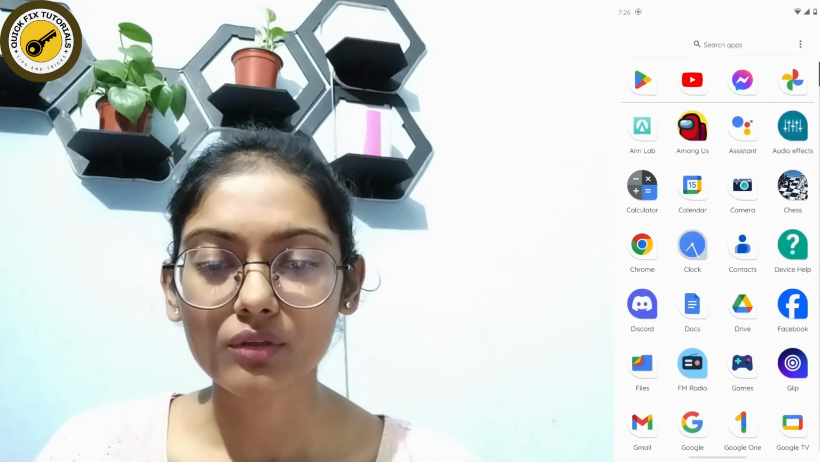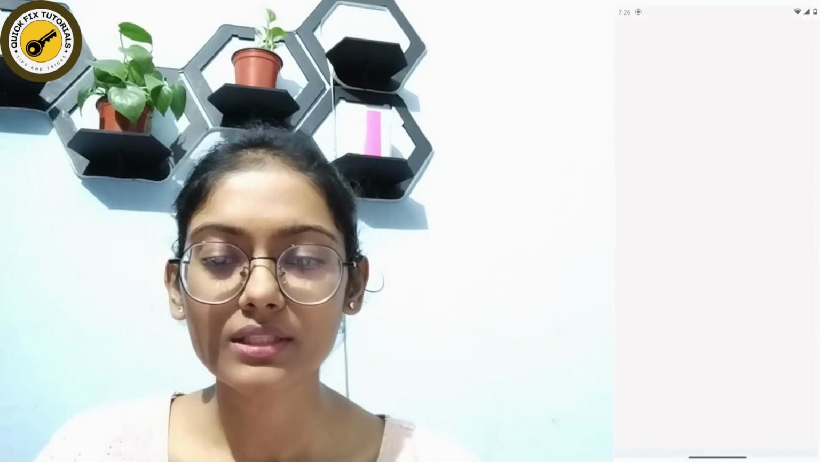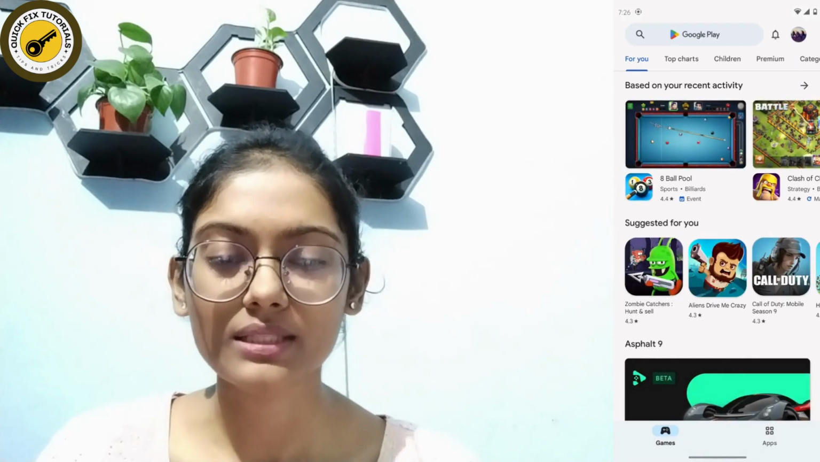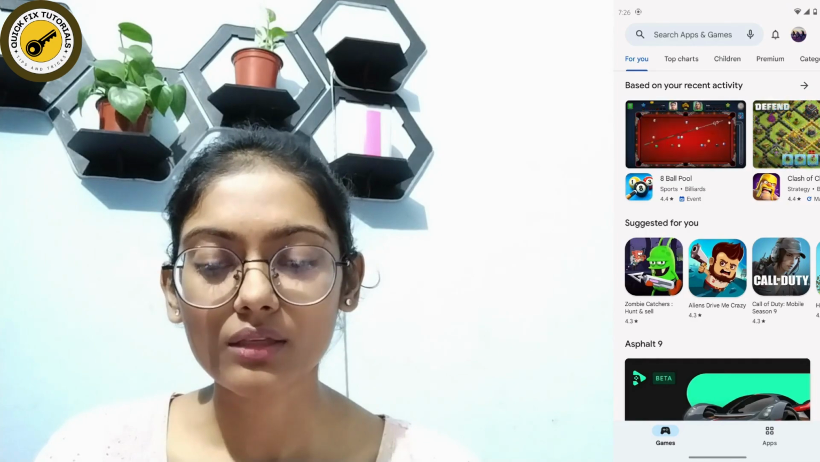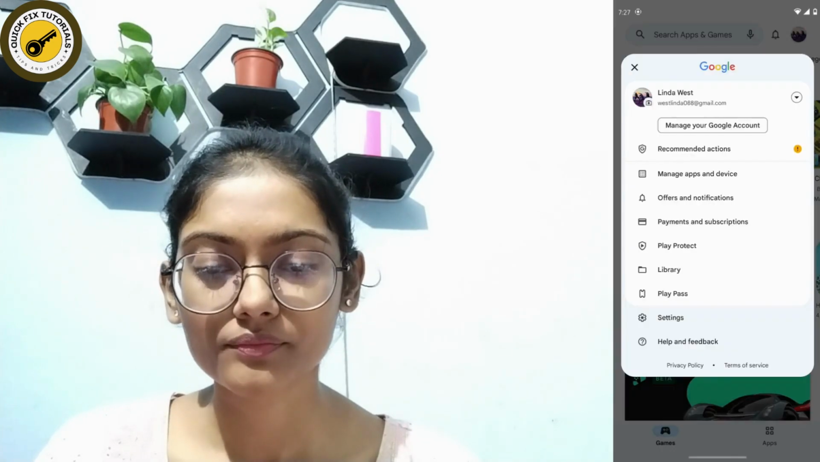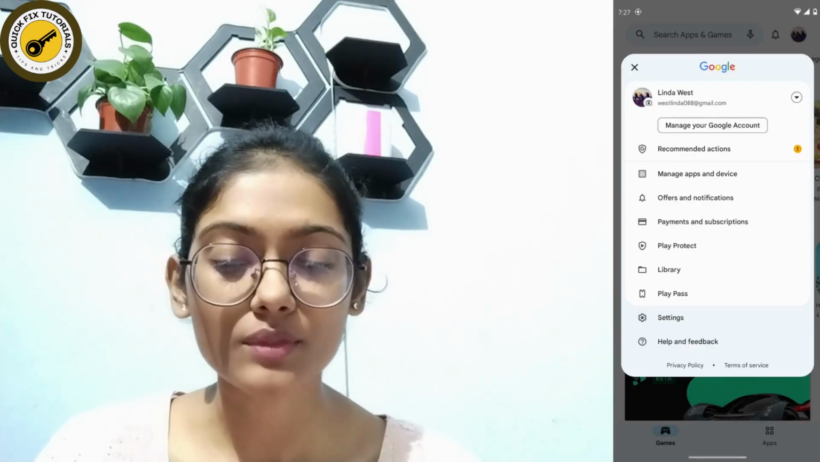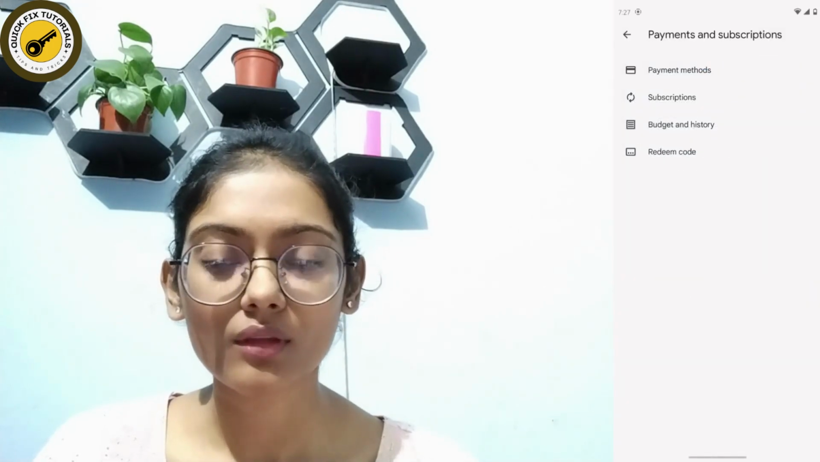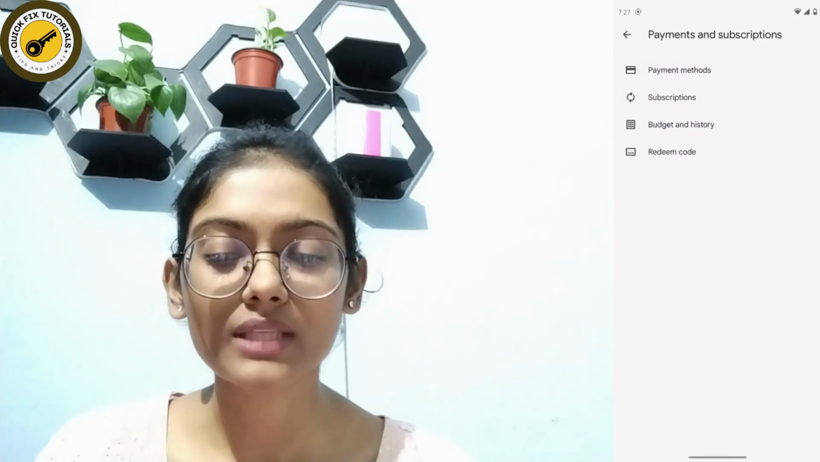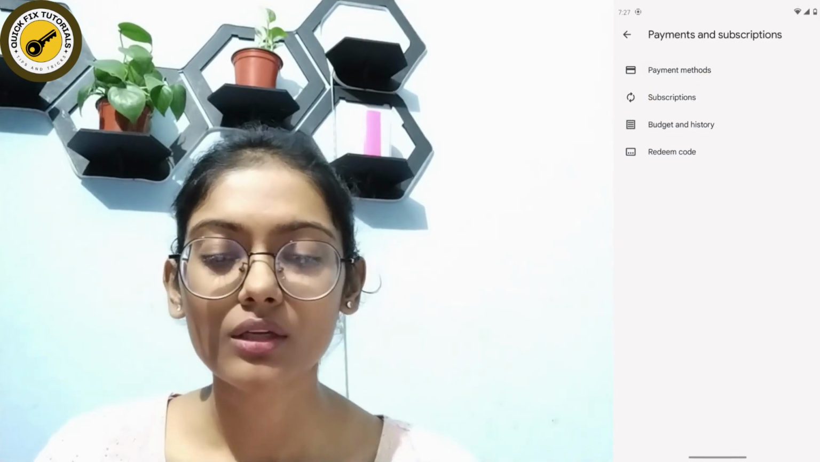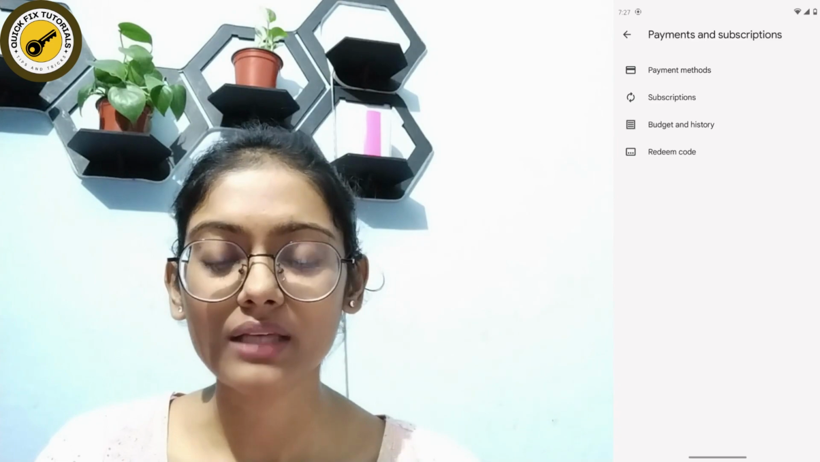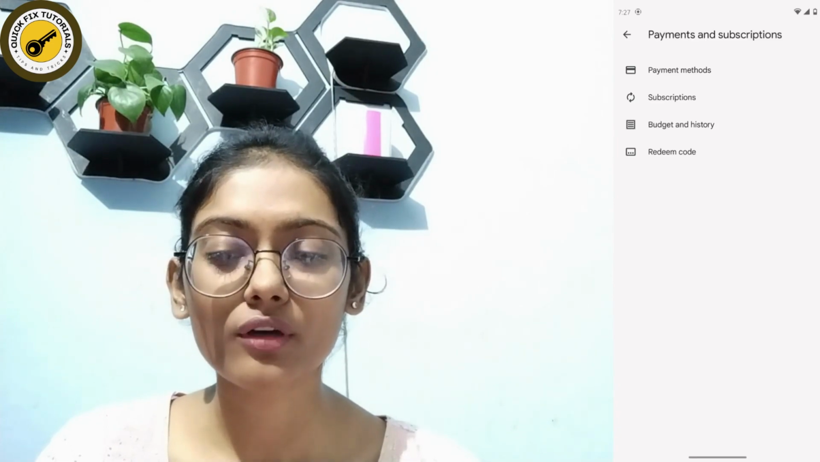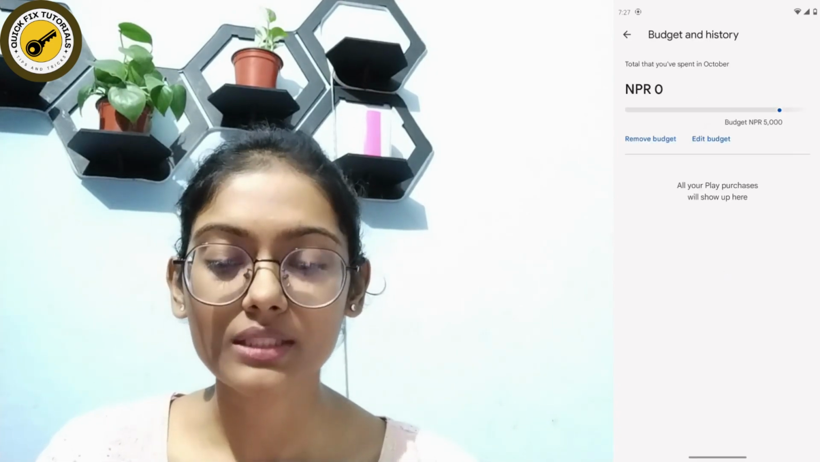open up your Google Play Store, and then you can simply go to the upper right corner, which has that profile icon, and then you can go for payments and subscriptions. Here you will have four options, right? You will have budget and history as the third option. You can tap on that, and here you will have all of your purchase history.